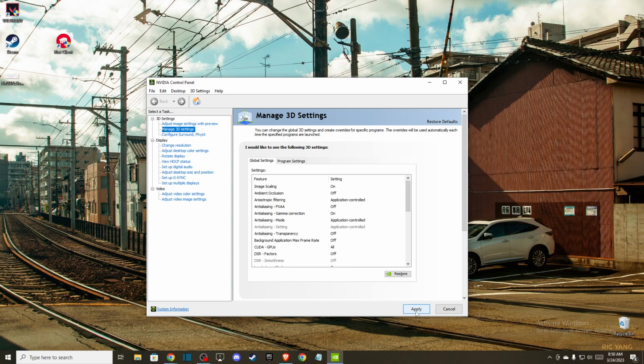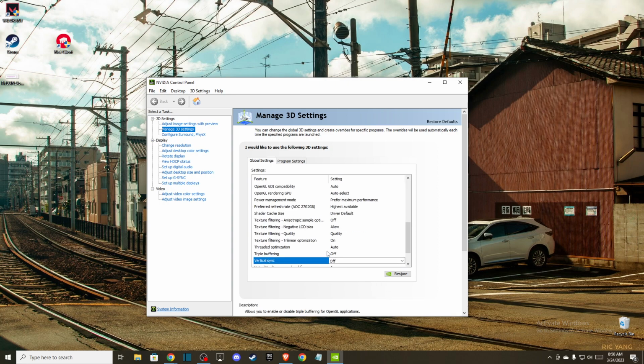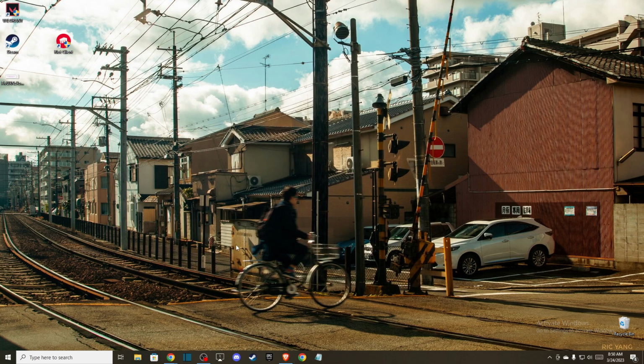And that's pretty much it, that's what you need to do if you want to fix NVIDIA drivers crashing in Windows, right?